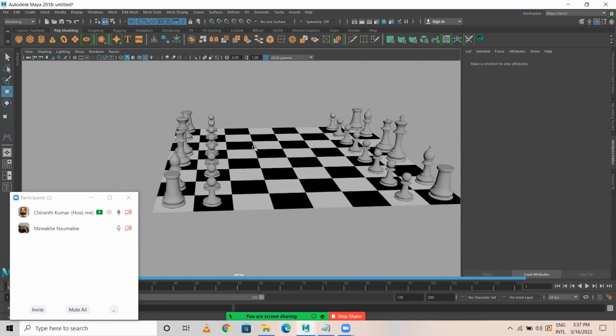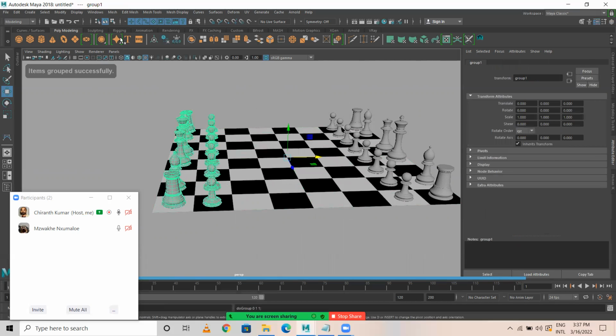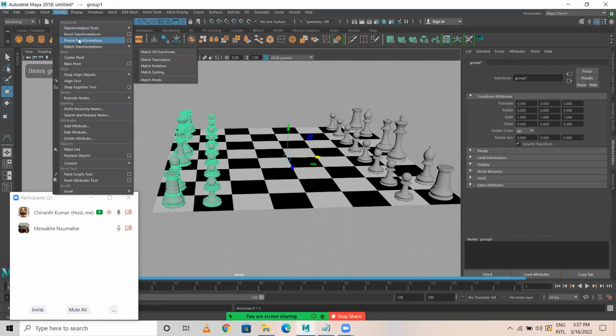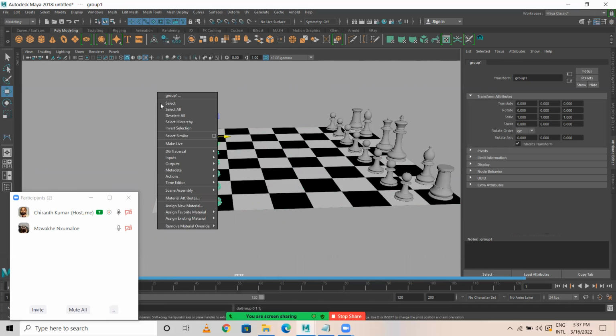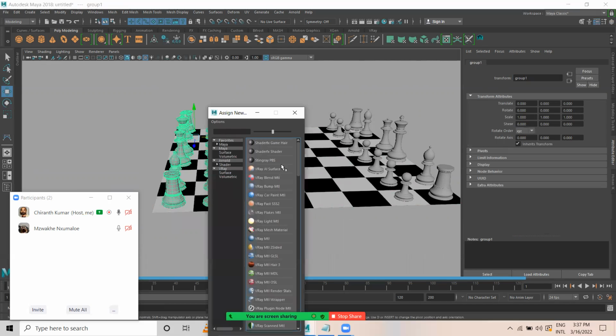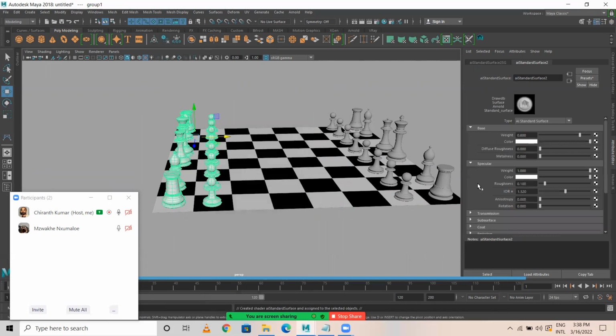Now let's say this is team A, this is team B. I'm selecting all these guys. Okay, I group it, Control G for group, modify center pivot. I can name this group 1. For group 1, right click, assign new material. I will apply the same Arnold shader AI standard surface, make it white color.